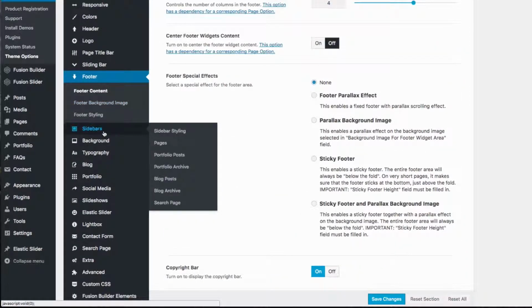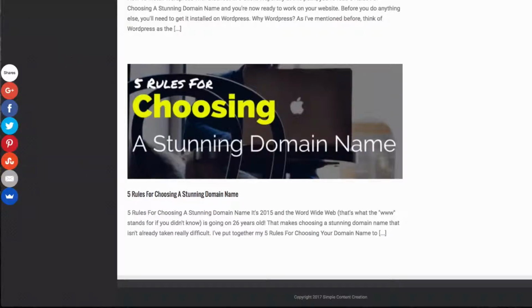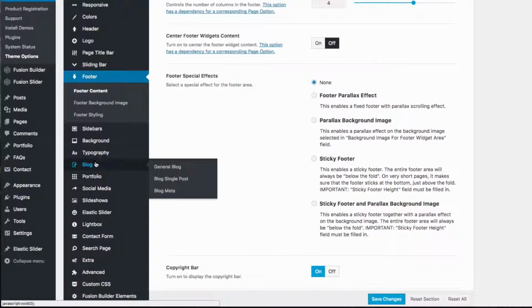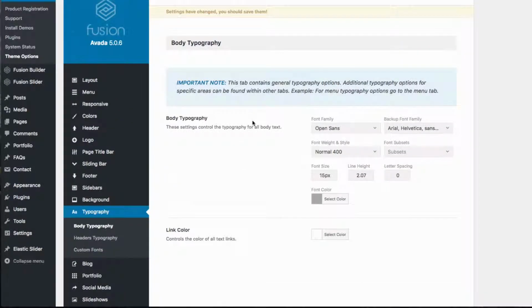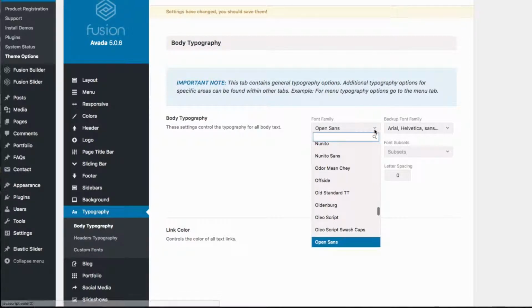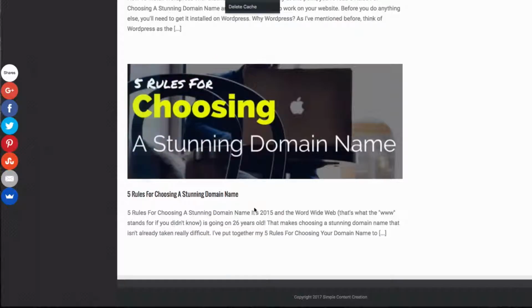Okay, and then of course the sidebars, the styling on that. Background, that would be like this color. What's going on right here for the background. The typography. Now, you can find pretty much any kind of font that you want right here. And the typography, so you can just choose it right here and then choose the size. And so this is for the body. Now, the body would be any of the regular text like this right here.